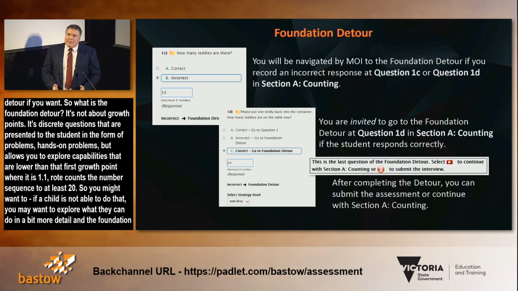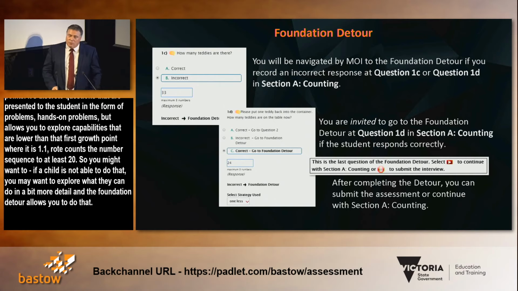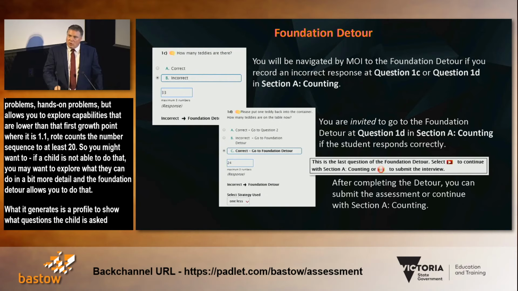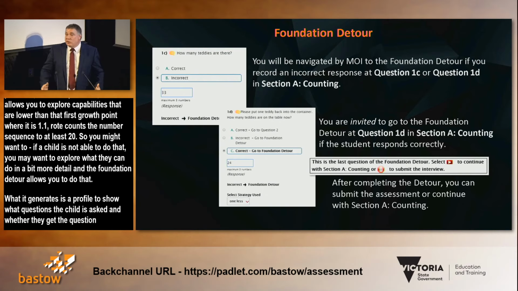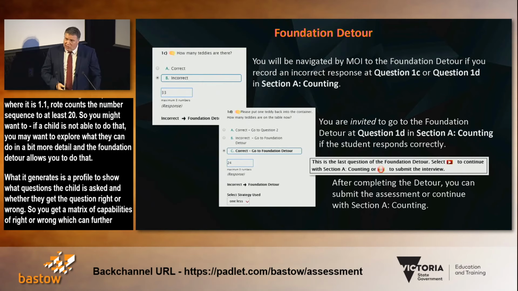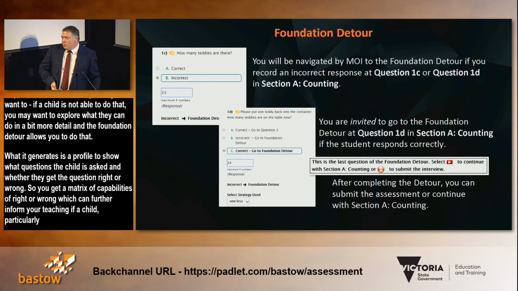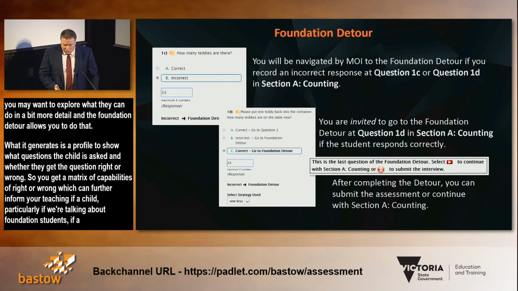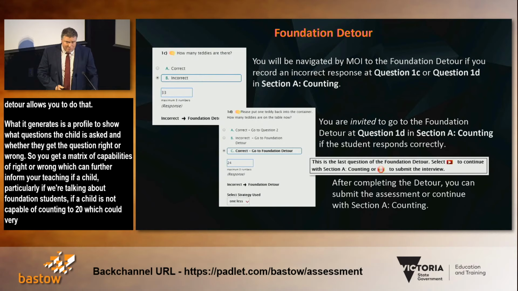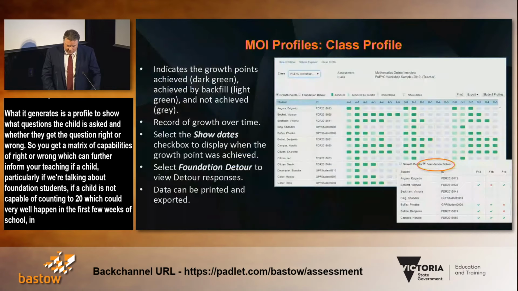What it generates is a profile which shows what questions the child was asked and whether they got each question right or wrong. So you get a matrix of capabilities of right or wrong, which can further inform your teaching. Particularly we're talking about foundation students, where a child is not capable of counting to 20 yet, which could very well happen in the first few weeks of school in prep.